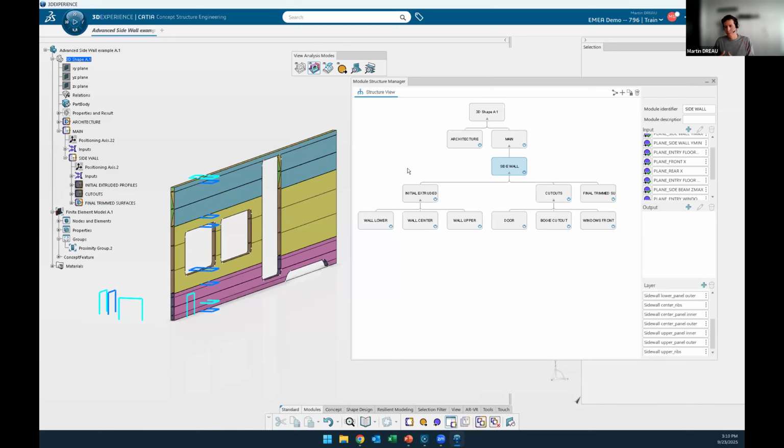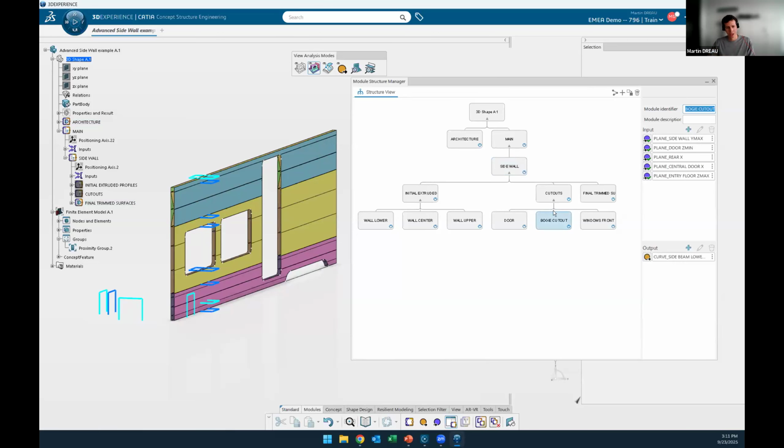And then you will probably ask, but how are the modules linked then? They are linked via dedicated objects, which are called interfaces. There are two types of interfaces: the inputs, so here in the module manager, I can see the inputs of this module and the outputs. The inputs are used to reference objects which are outside of the module, and the outputs are used to expose objects to the other modules.